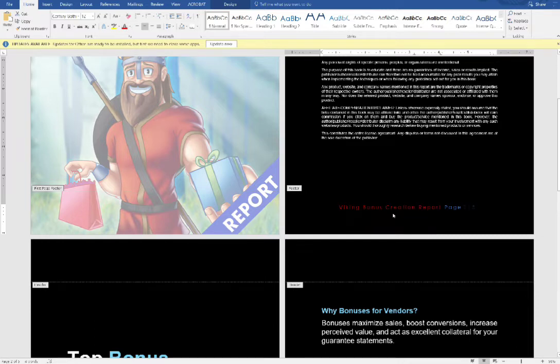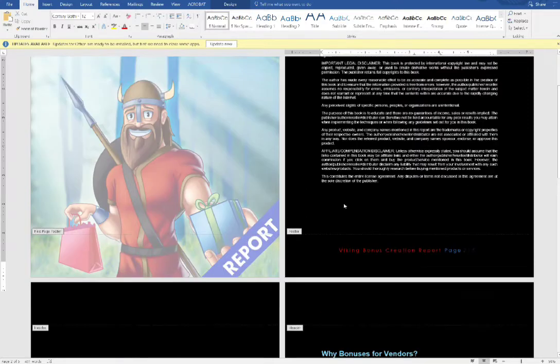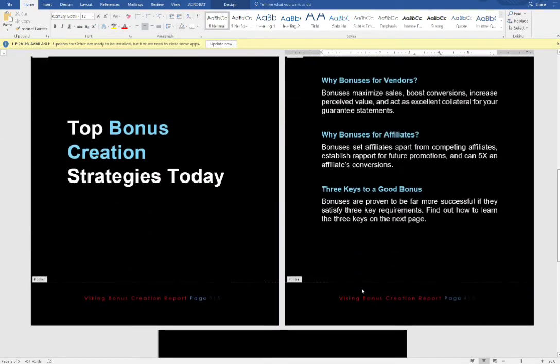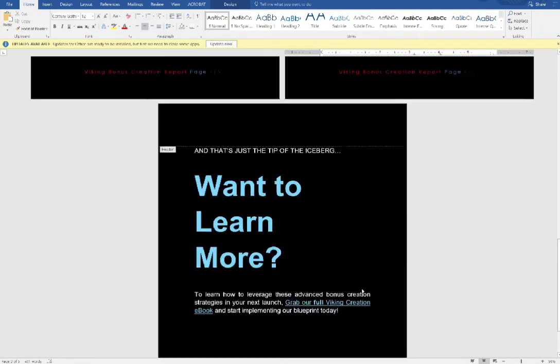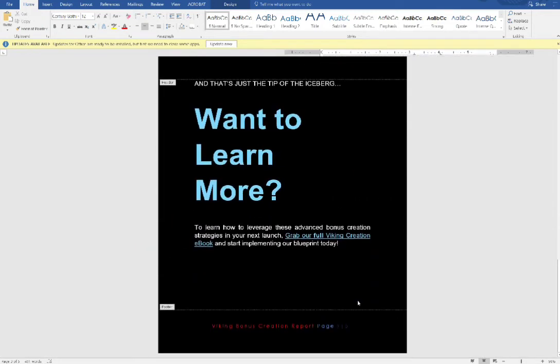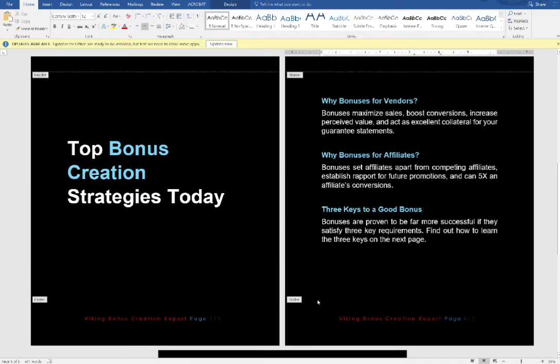And you're going to want to come in here, obviously remove the Viking branding from this, replace this image, and look for any other references. There shouldn't be any other references to Viking branding, with the exception of down here inside of the reports, where it actually recommends that your customers or your leads grab the ebook inside of each of the reports.